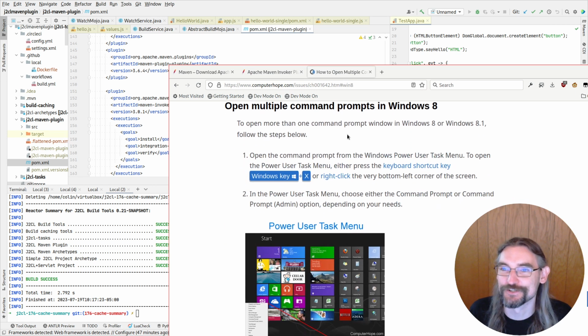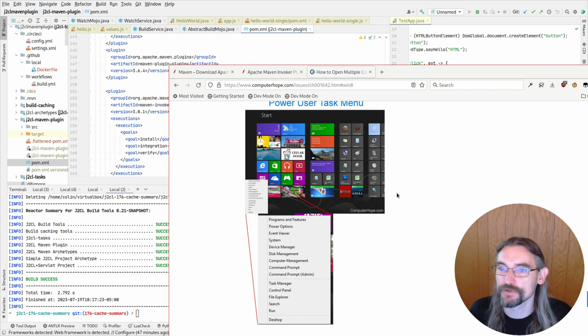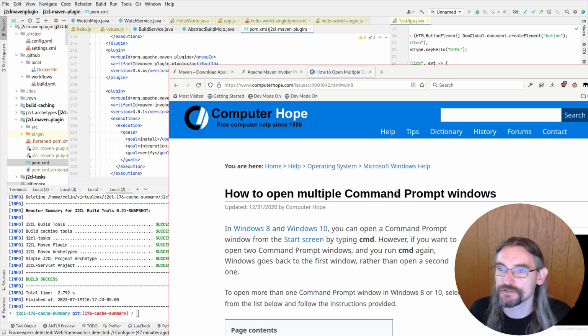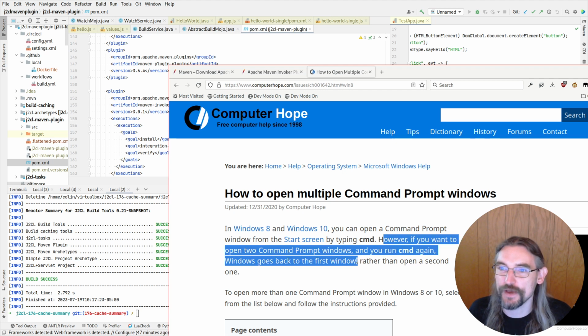Oh, good. There are different instructions for each one. Right click. Yeah. In the power user menu, choose command prompt or command prompt admin. Okay. Do you need to actually click that? However, if you want to open two, you need to, and if you run it again, it goes back to the first window.